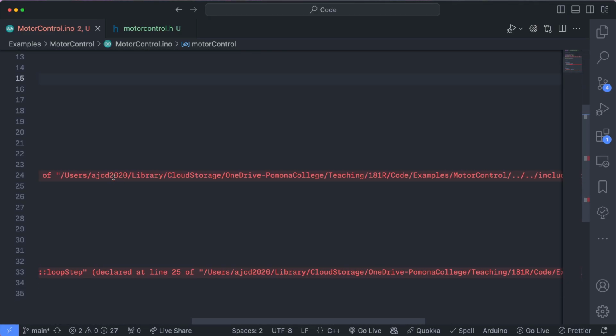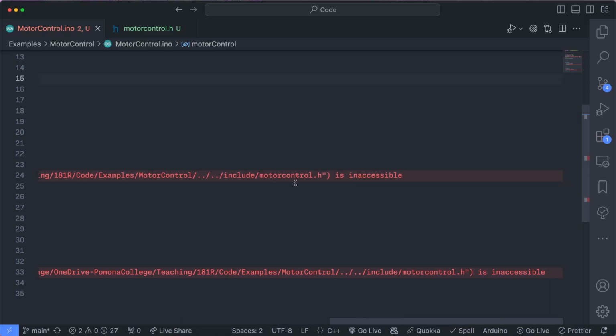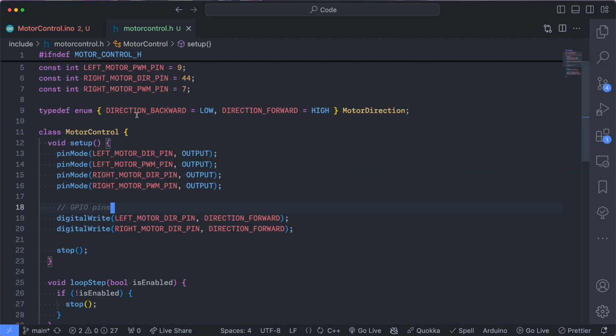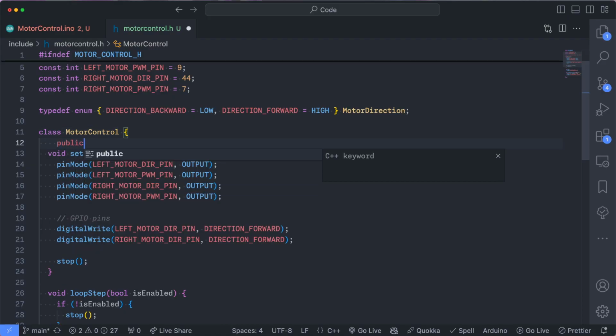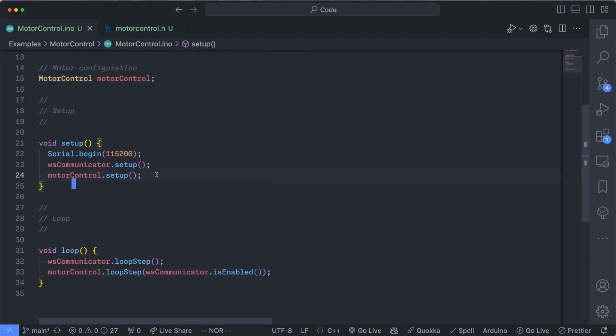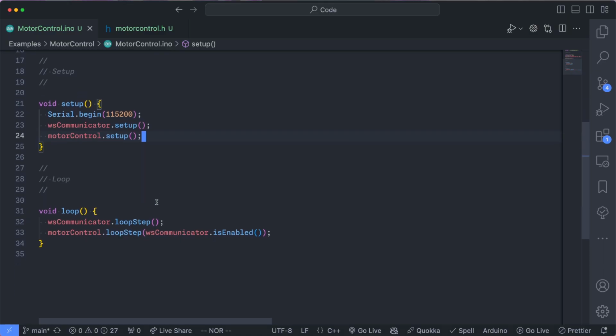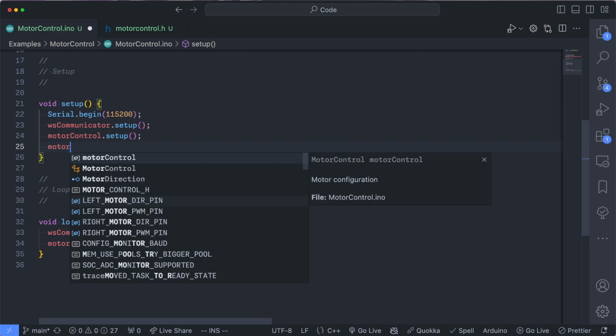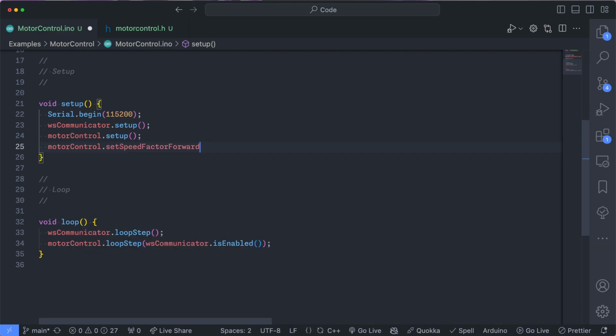Let's see, what's the error message here? These are inaccessible. So I need to say these are not private member variables or member functions, methods. These are things that users should call. And in the constructor, let's set them to 0.5, or rather 50% forward.